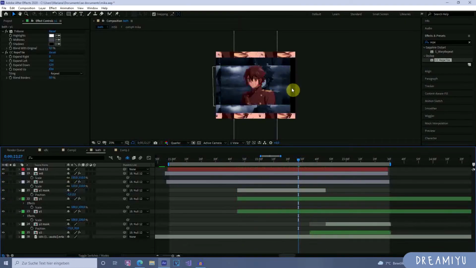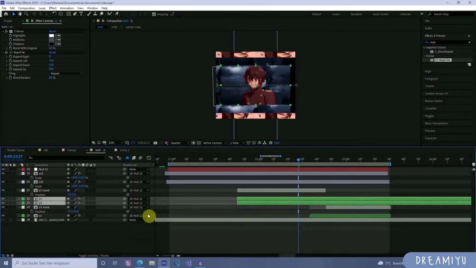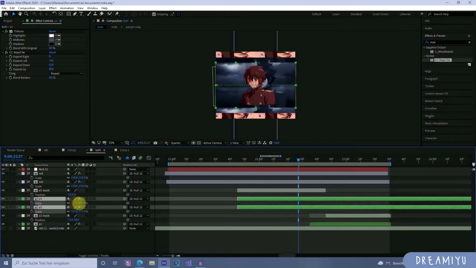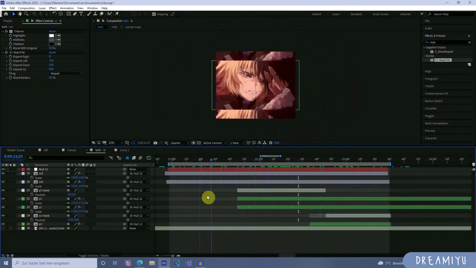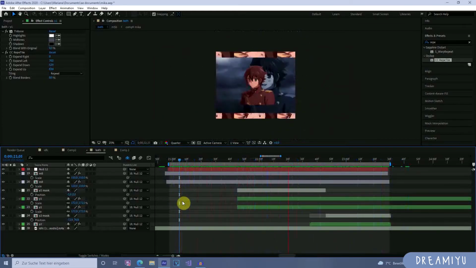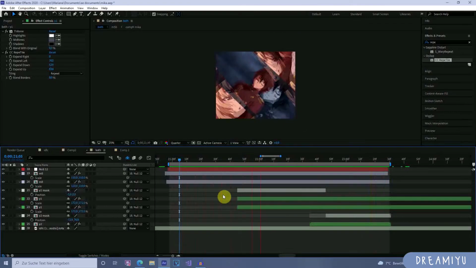And here's still this black space, so what I'm gonna do is I'm gonna go select both these layers, press S, and bring up that scale value. Since this is the background anyways, I think that with the scale it works. Anyway, yeah.